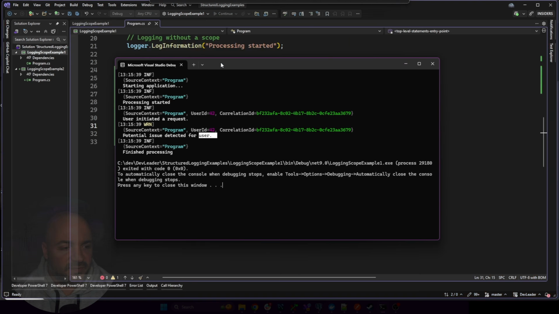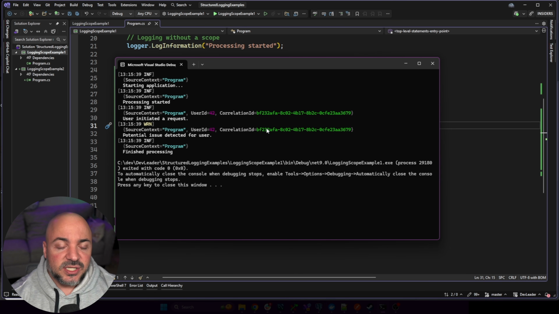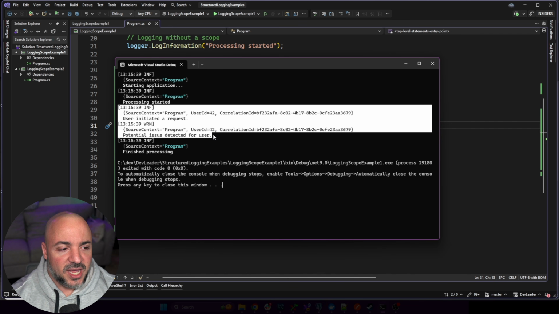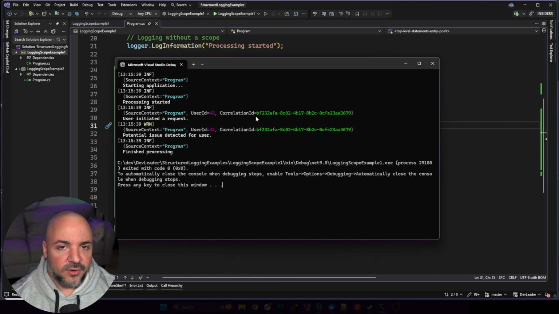Okay, so it's already finished. You'll notice that it's similar, but it is different. So we have the first couple of lines, they're the same. And these two are the ones that changed, but they only changed slightly. You'll notice that here we now have, with this object for the properties, we have the user ID inside, and we have the correlation ID in here as well.